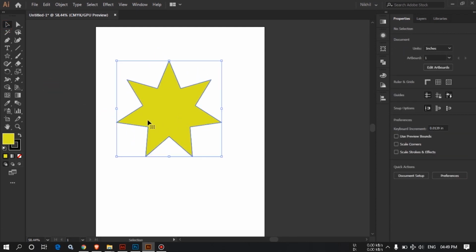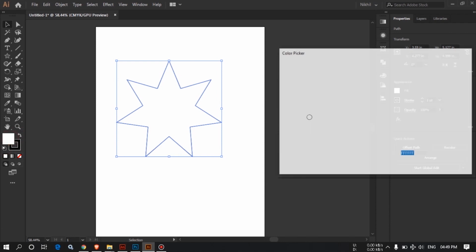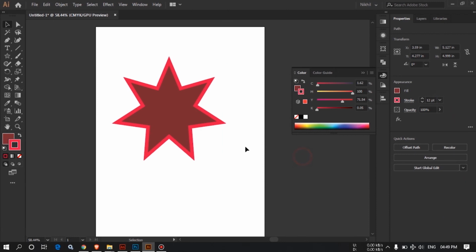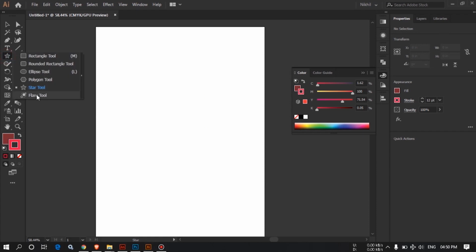Again selection tool, and all properties are the same. You can swap the color, you can make the default, you can change the color of the stroke to pink, you can change the size of the stroke. Same, nothing changes. Let's delete it. Now let's come to the last one, the flare tool. I will tell you later because this is an advanced tool. Let's come to the main definition of all 5 tools.